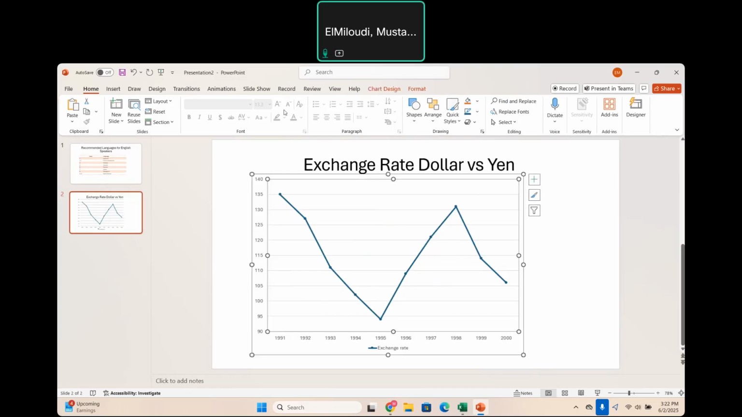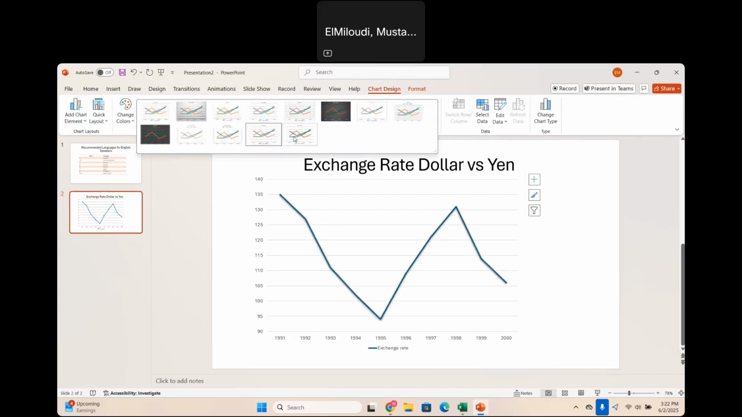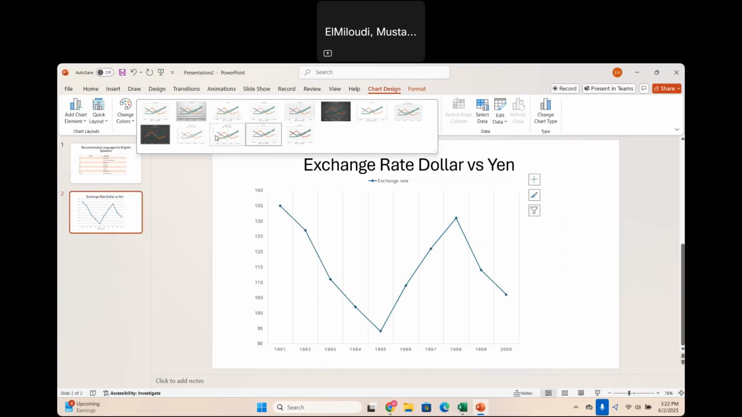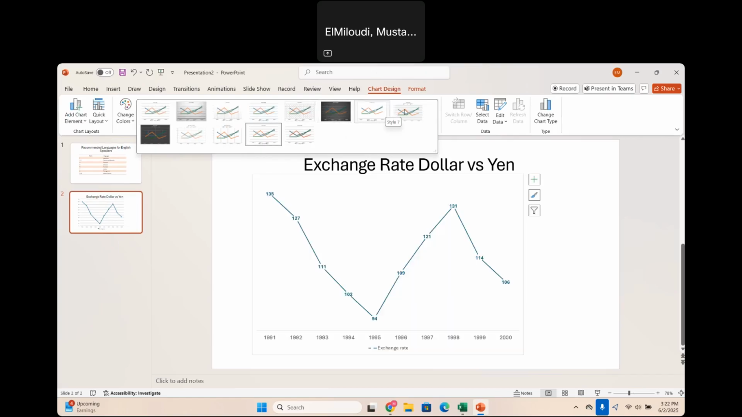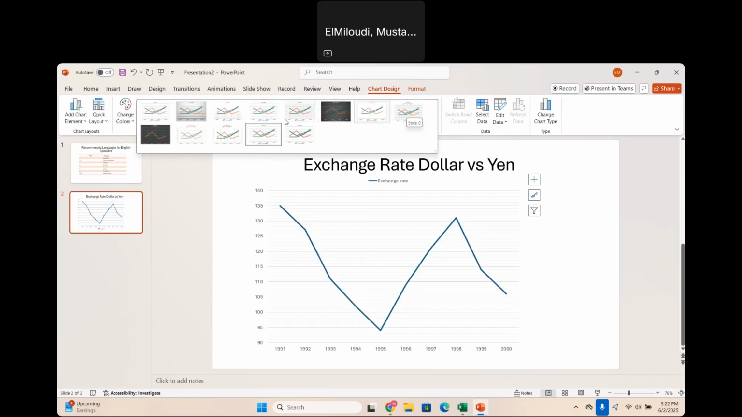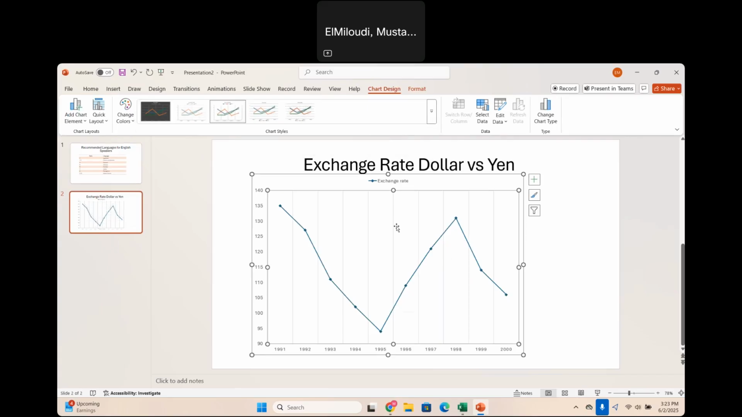So here, and then you can pick whatever you like here. Okay, you can also have the grid lines here. So there's a lot of things you can change here.